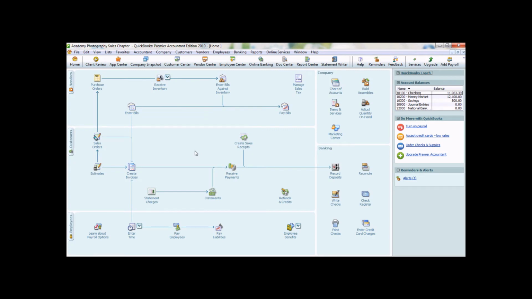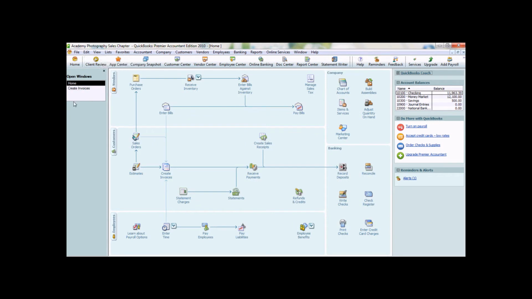In this example, we are going to cover creating an invoice within QuickBooks, receiving a payment against an invoice, and recording the deposit. For this example, I'm using the QuickBooks Premier Accountant Edition 2010. If you're using a different version of QuickBooks, your screen may look slightly different. We're going to start by viewing the open window list. This will ease us in navigating between screens.